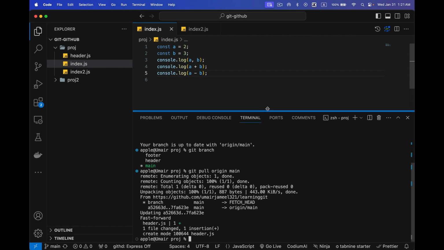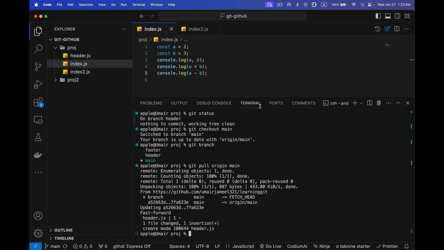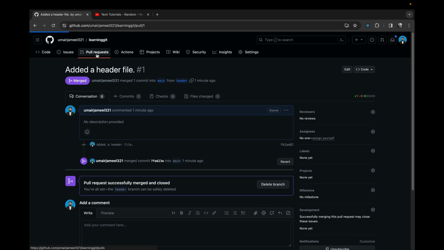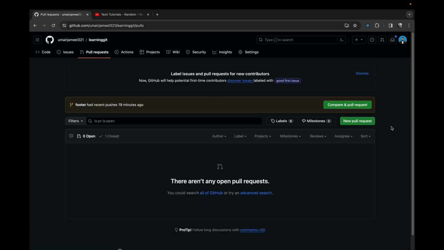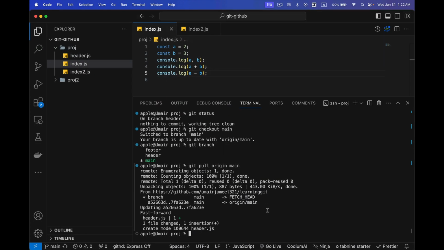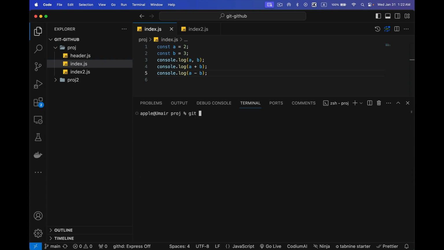If I'm a team lead and I know that someone else has pushed something in a footer branch, and in the footer branch, I don't want my team member to create the PR, I want to simply merge the code directly in my code. So I'm already in my main branch. Let me clear this out first of all. Git branch, and now there is a footer branch. I have verified by writing this one. First of all, I want to bring in everything by writing git fetch origin.